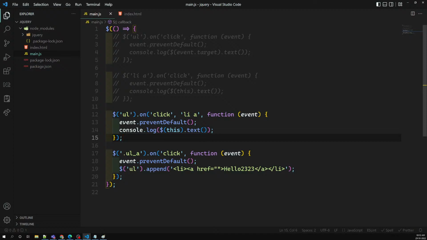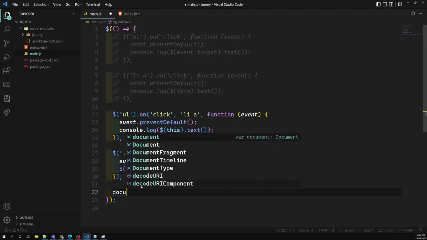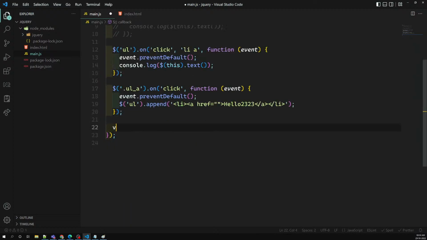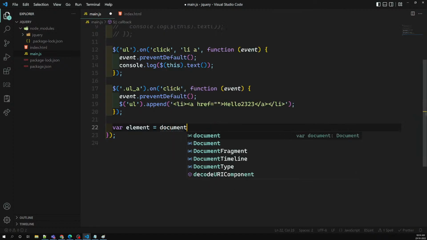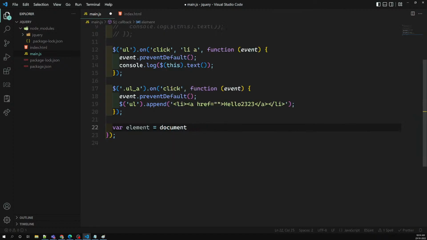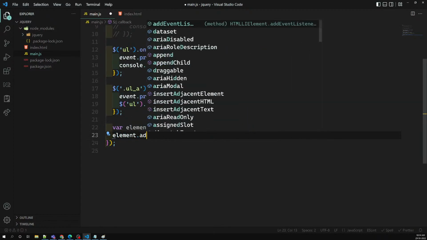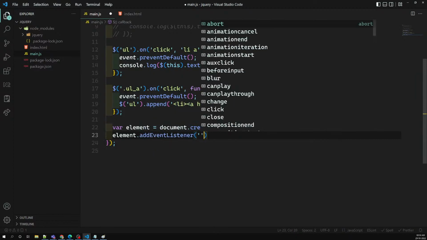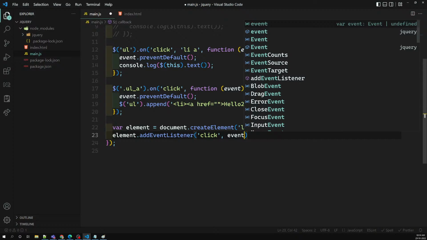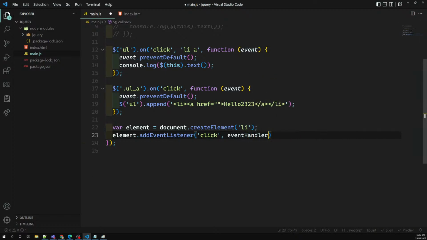Whereas in JavaScript, if you want to do it, you need to create an element, and then you need to attach the event listener. For example, first you need to call document.createElement to create an element of li, and then element.addEventListener. So for a dynamically created element, again you need to add an event listener for click, and you need to send the function. So already you will have the same thing.